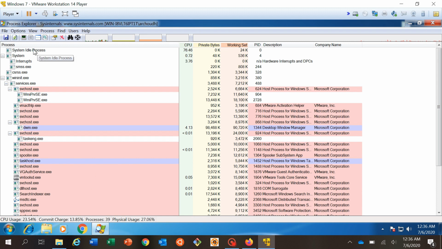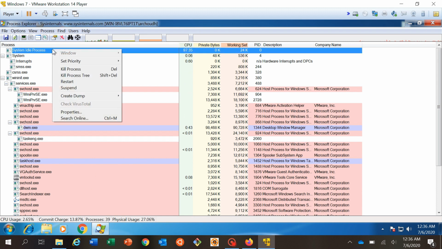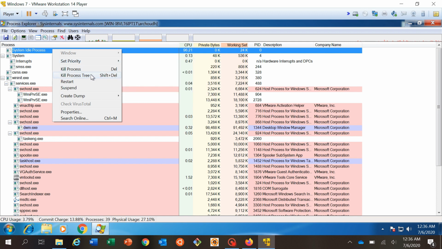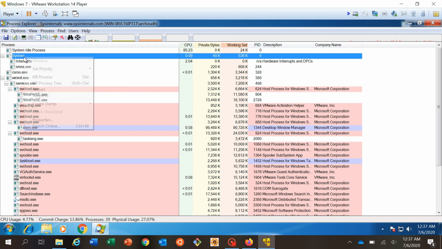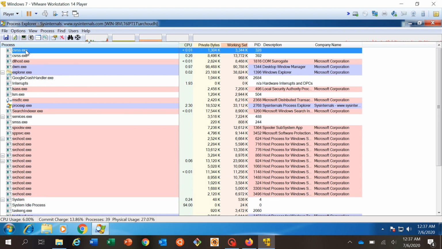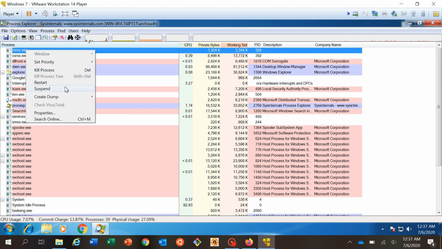So for the new feature of this tool, you can just select it, you can kill it, set the priority, and you can kill the process tree as well. By killing the process tree, it will kill the whole parent process and the child processes underneath it. You can also see the check with VirusTotal option, which will be available if you are doing it online. Currently I do not have that API with me, so that option is disabled. You can also restart the process.